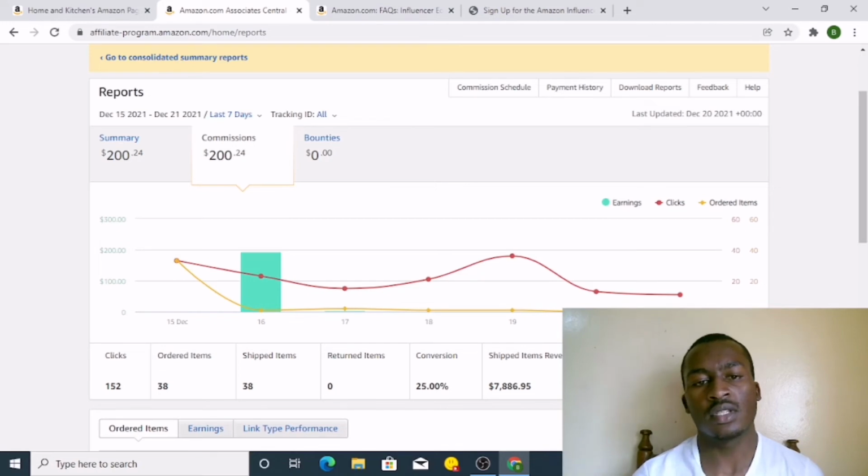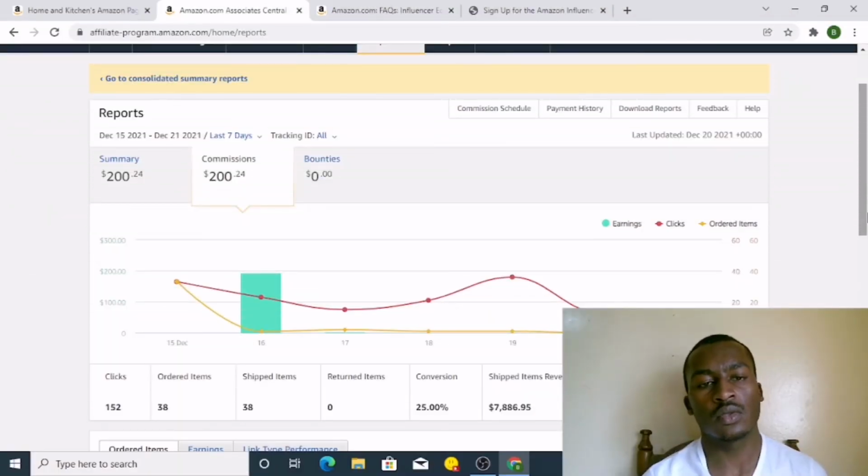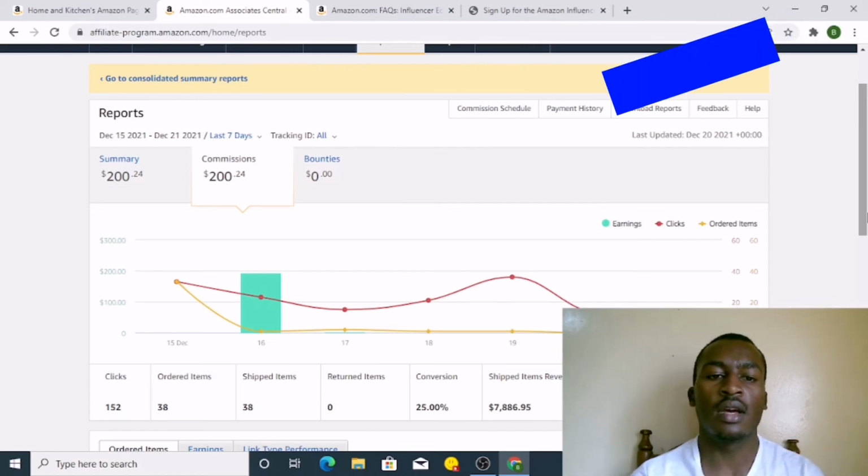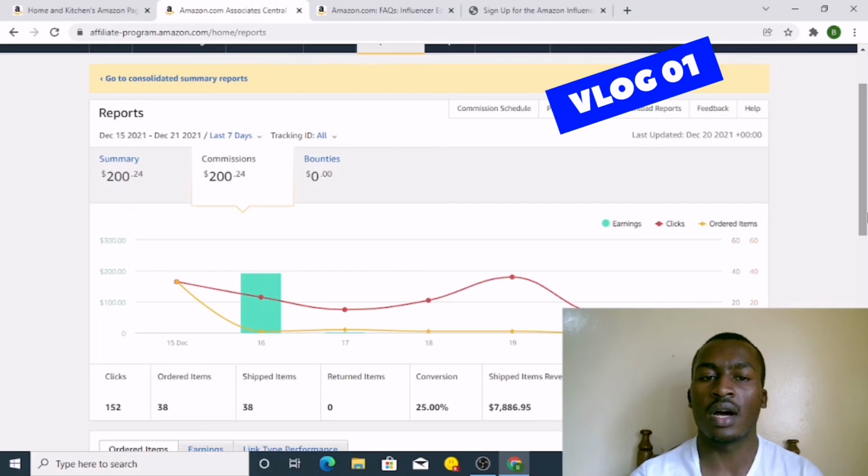So this shows that this program works and you'll be able to earn extra income from home. And this money will be sent to my bank account, and in the next video I'll show you how to add your bank account to your influencer program.